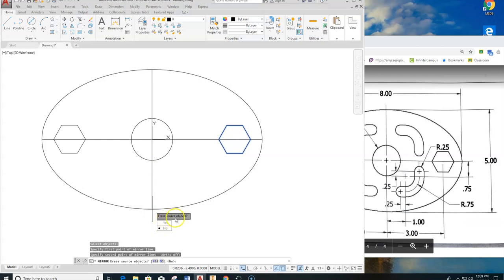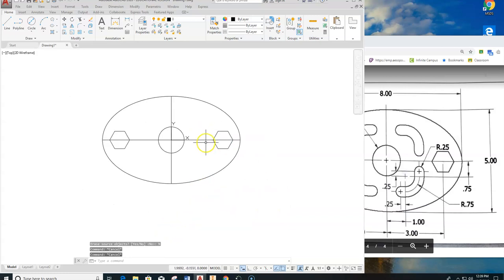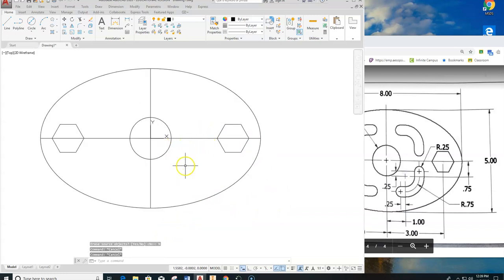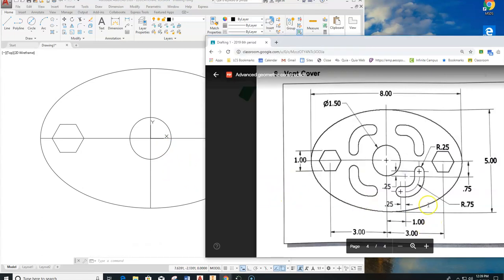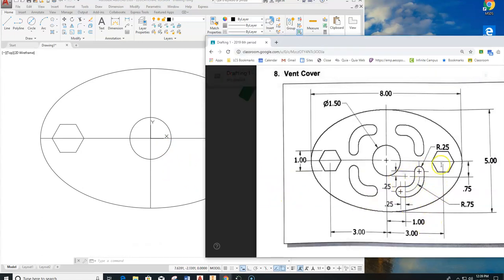It asks if I want to delete my source objects. I do not. I want to keep them both on there. So that gives me the two polygons. And I'm going to use that same mirror command for the little holes that I'm getting ready to create. So when I look at this, I'm looking at the circle that's in the middle.